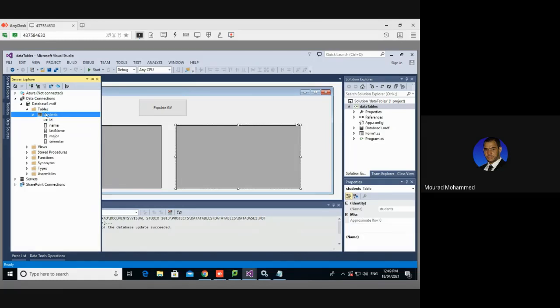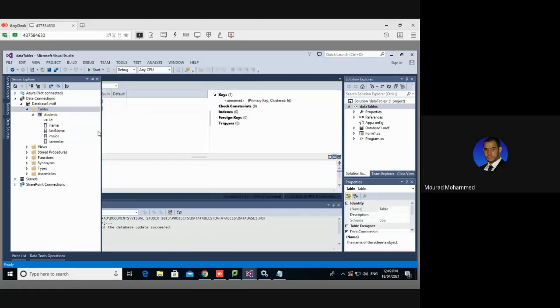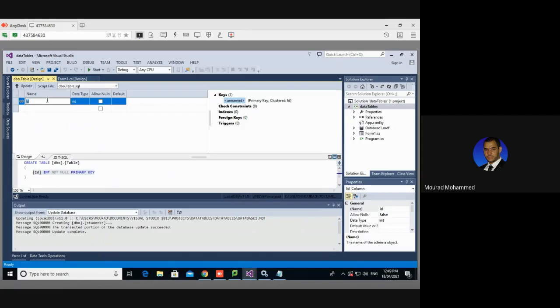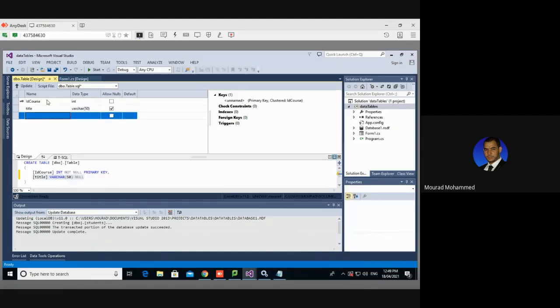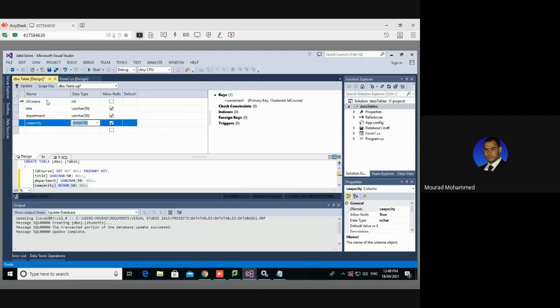Great. Okay, I'm going to create the second table, which is the courses. Right click, add new table. Yeah, the same thing. I'm going to say ID course here, and then leave it. Okay, I'm going to say course title. I'm going to say title immediately, shortcut. It's varchar 50, it's okay. Department, varchar. Capacity, it's an int, let's say, or int, yeah, it's okay, it's an int.